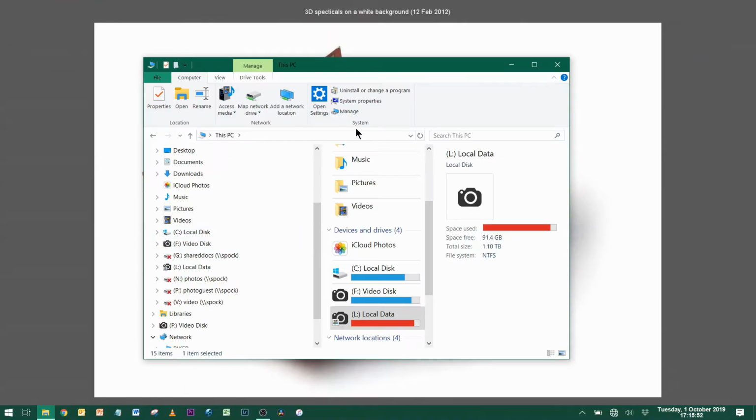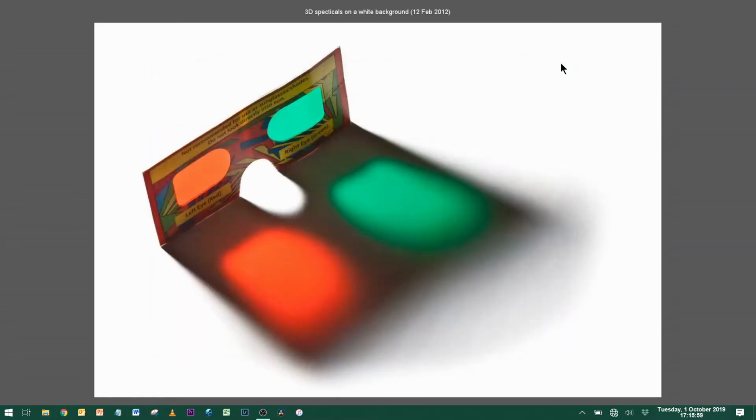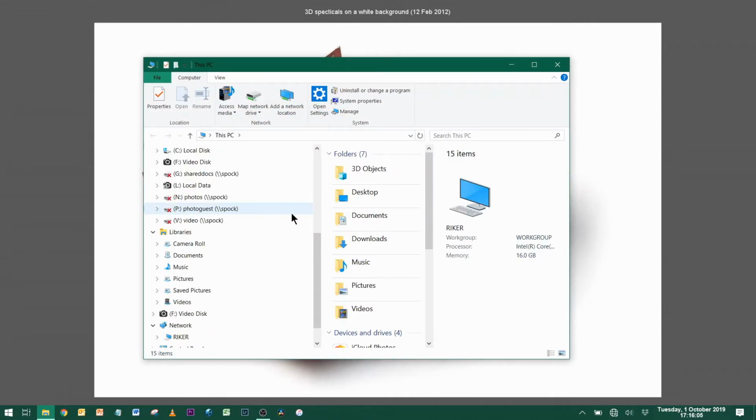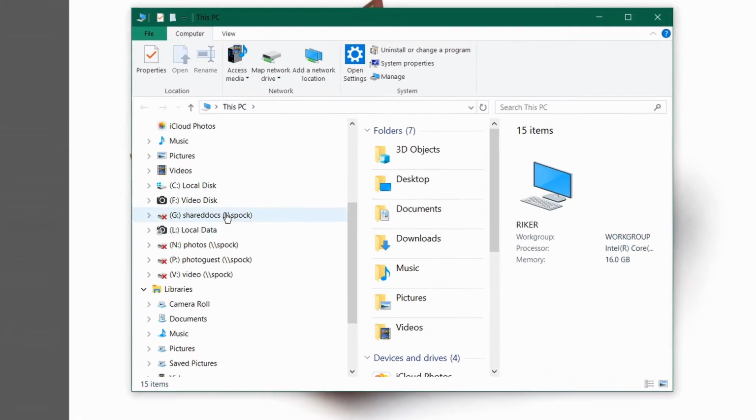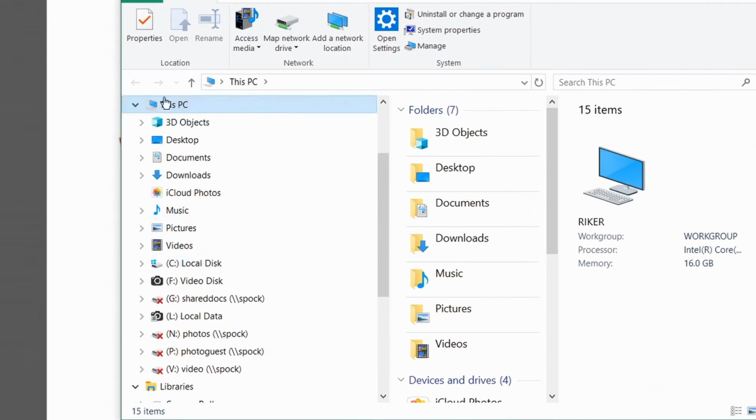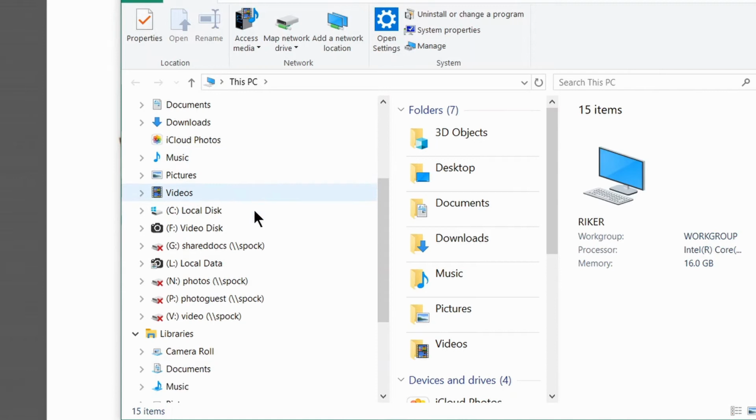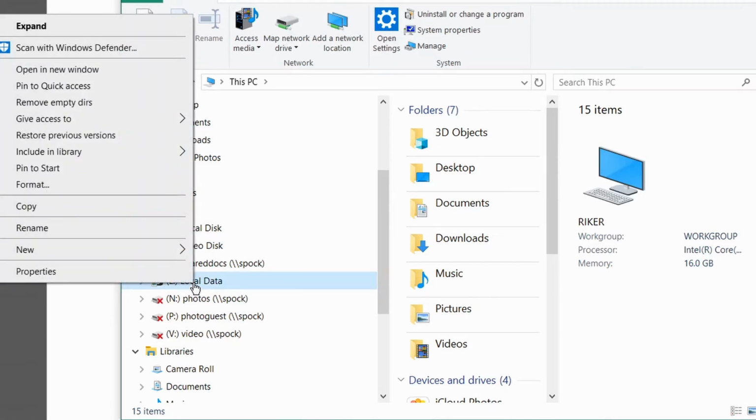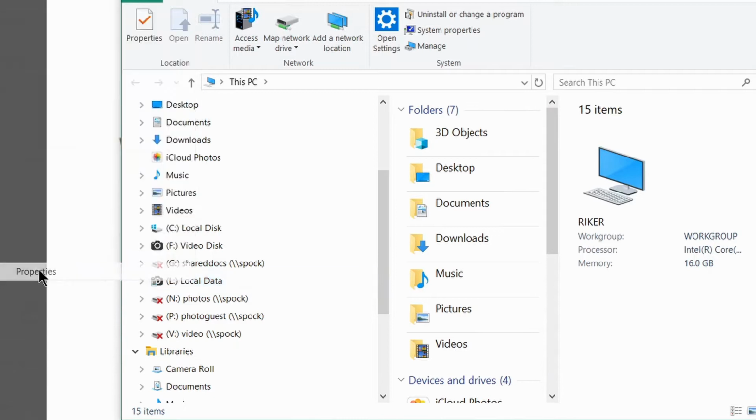So open up Explorer, and you can do that in a number of ways. The other way to bring it up is the Windows key and E will bring up Explorer. So under This PC, I have a number of disks on there. The one I'm looking at is my L drive, the local data drive. So I'm going to right click on that, and off the menu I am going to select Properties.